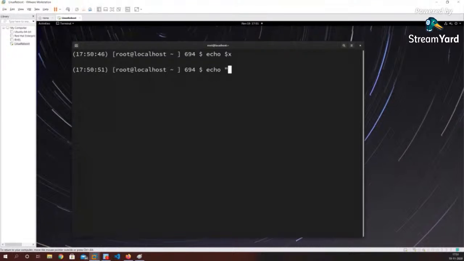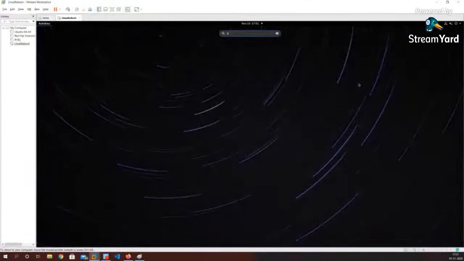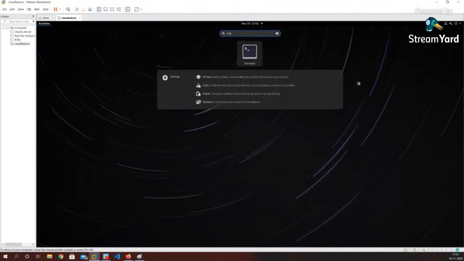For example, I am echoing x=5 into the .bashrc file, and if I restart the terminal, I need to restart the terminal once, but now the variable will be present in the terminal.